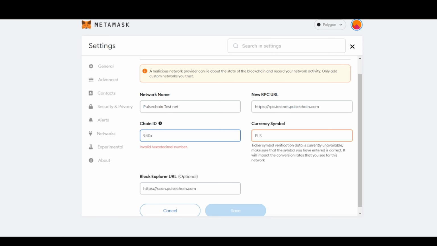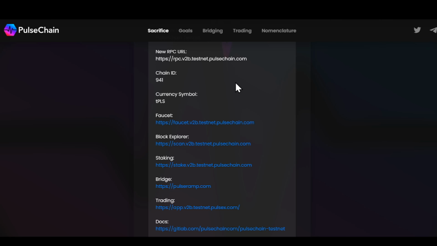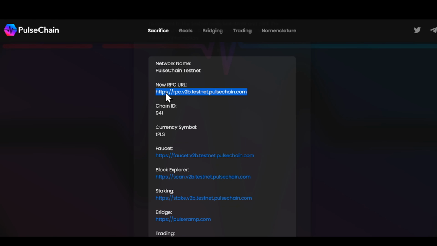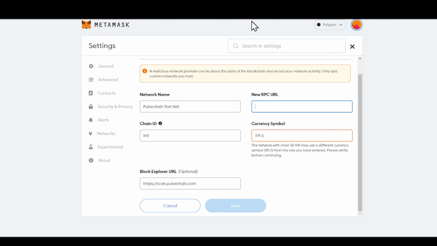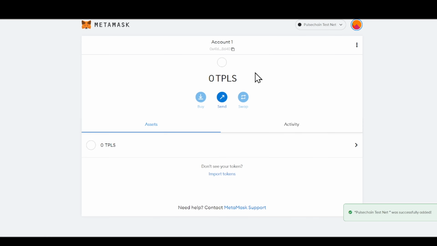All right, so we can once again put in the information. We're going to keep PulseChain testnet. We're actually going to change the chain ID to 941, and change the symbol to TPLS. Then we have to put in the real information whenever it comes to PulseChain. You guys can see right here many different things for PulseChain, but the real one is going to be right here. So we're going to implement that, and boom. Then we're going to save. And you guys can see that now we have PulseChain testnet right here on our MetaMask wallet.